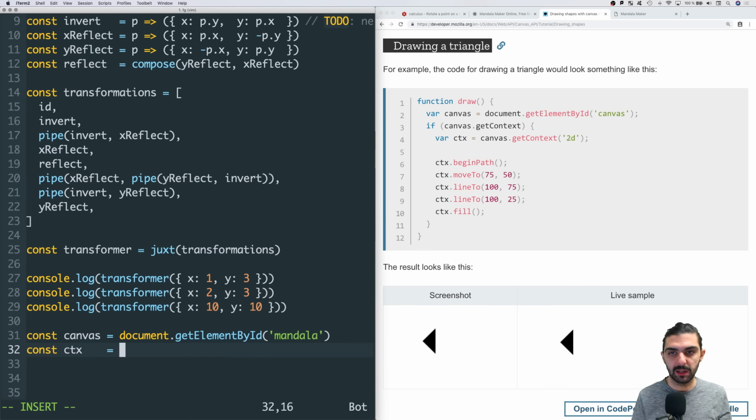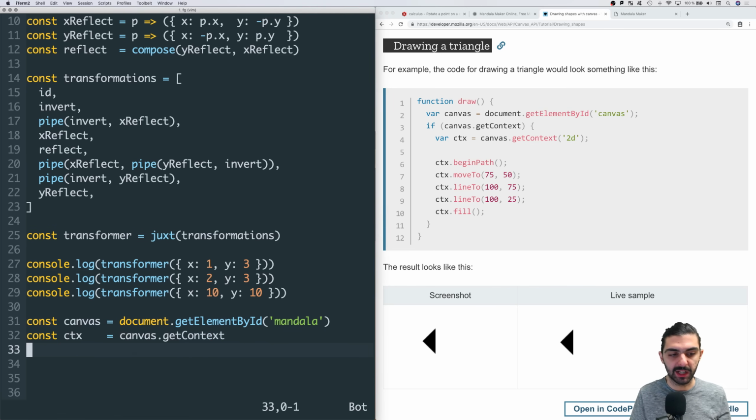So the context is equal to canvas.getContext, and of course we're going to have to abstract this into some functions or something like that, because now we're doing everything straight up, but we have to start somewhere. And then, sorry, getContext, and I pass the string 2D apparently. And then we can start to draw, right? So then we can say ctx.beginPath.